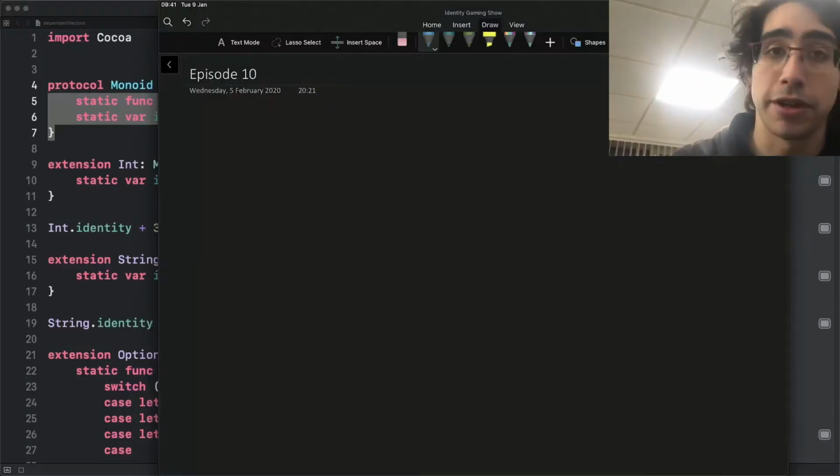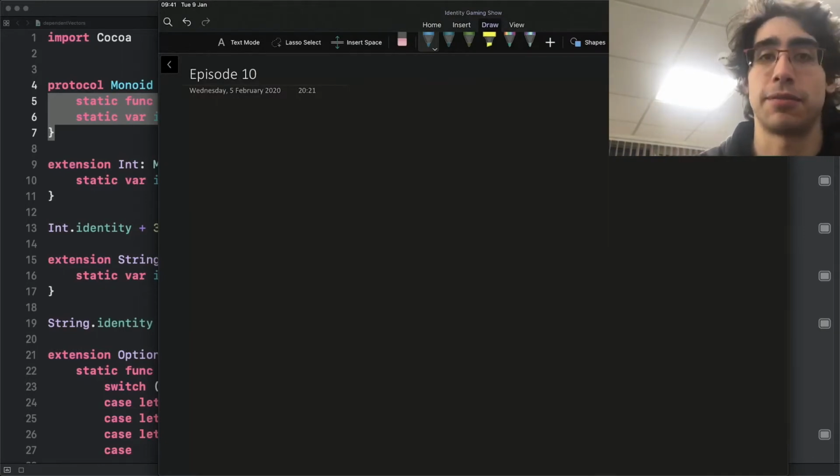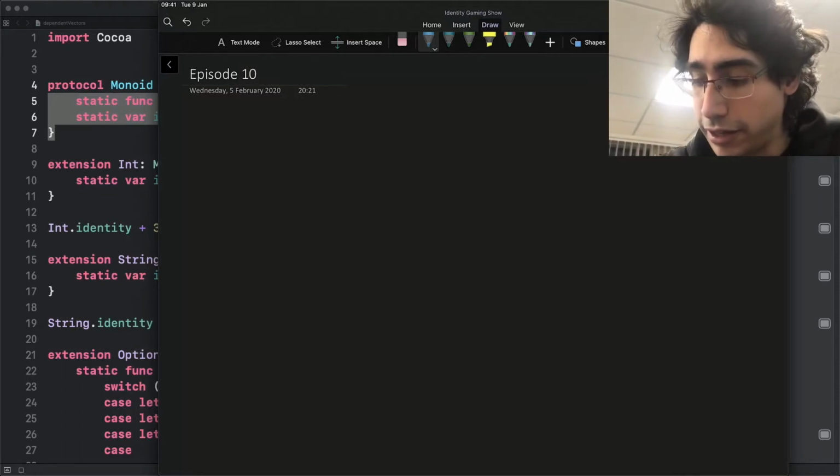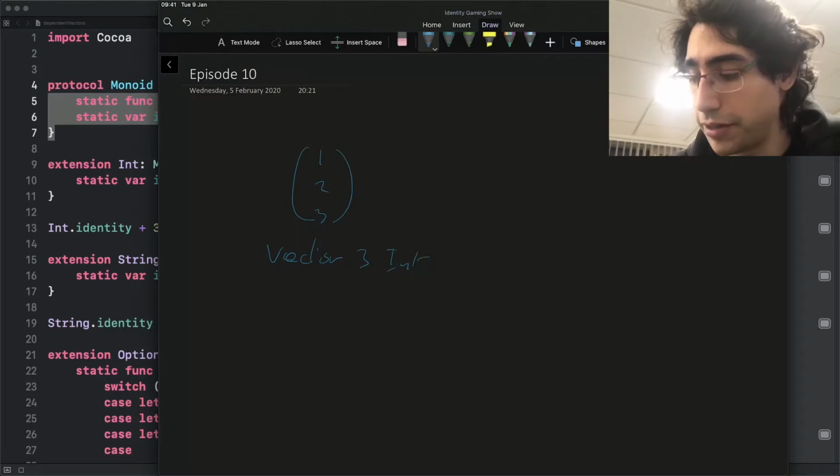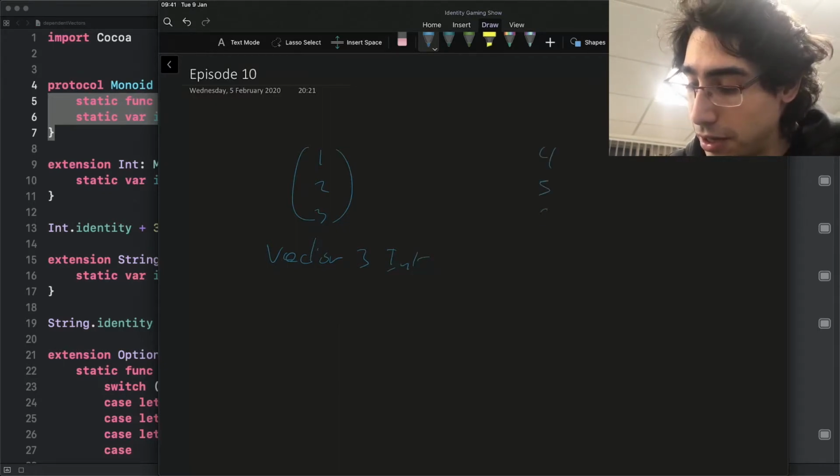Right, so the thing we need to say is the same as last week. I have a vector here, 1, 2, 3. It is a vector of size 3 of integers, right? And it has to be only compatible with other vectors of size 3.